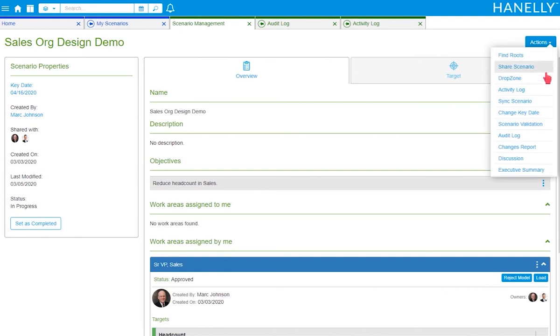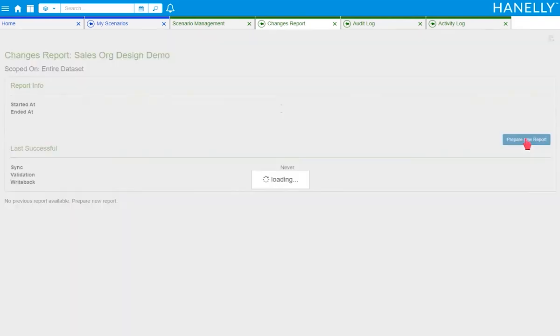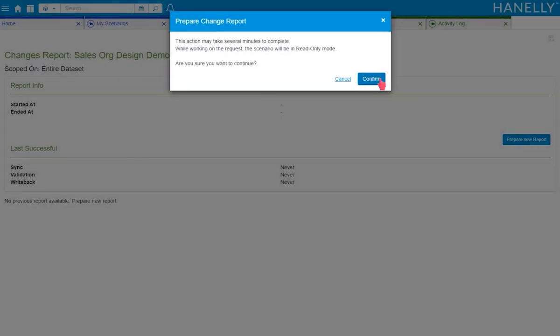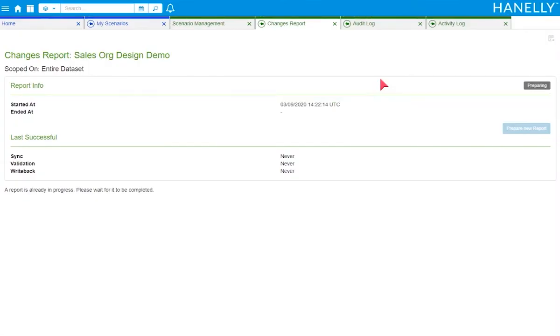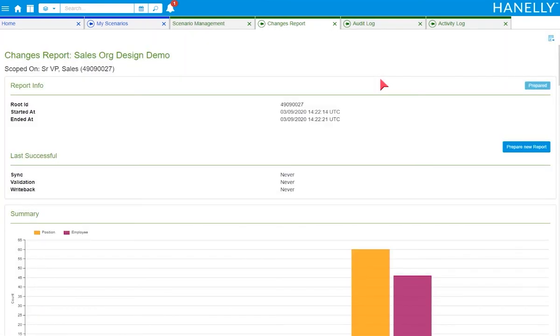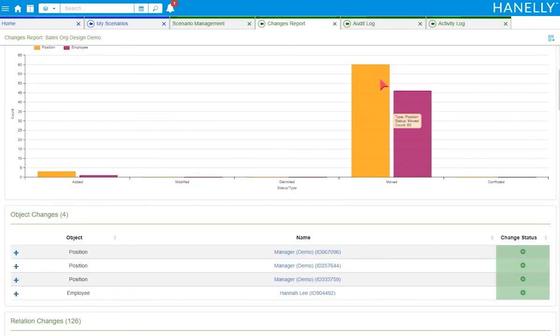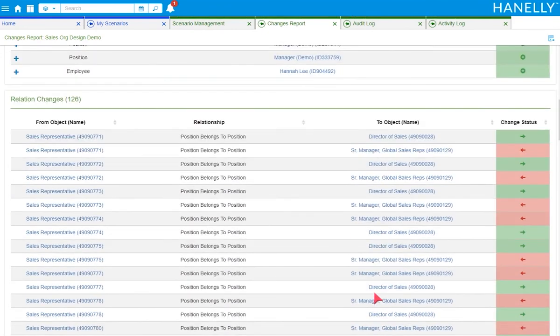And then finally, we have the Changes report. This page lists all the changes between when the scenario was created and when you generate the report, which you can do by clicking on Prepare New Report over here. What's different between this and the audit log is that if an object was changed multiple times, the changes report will only record the final change. But the audit log will keep track of every single one.